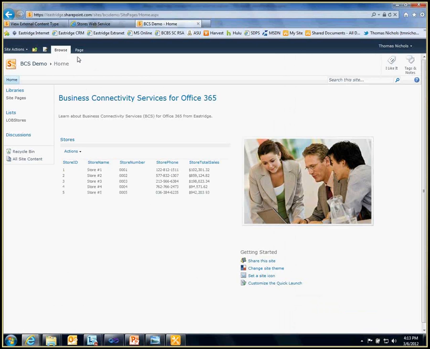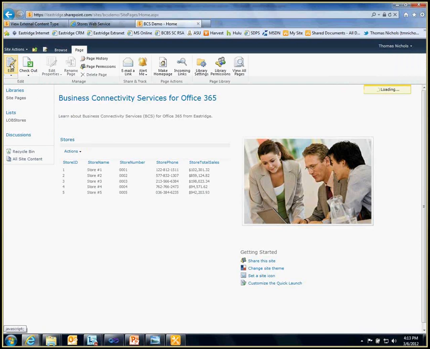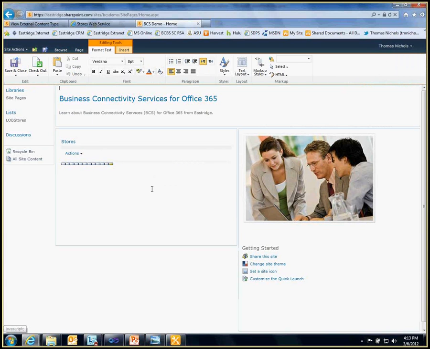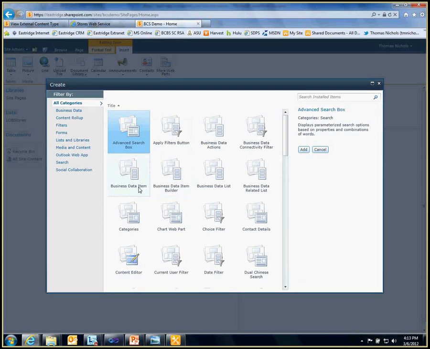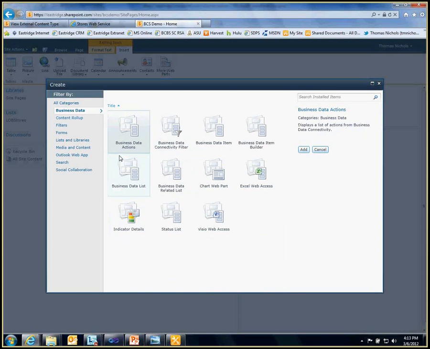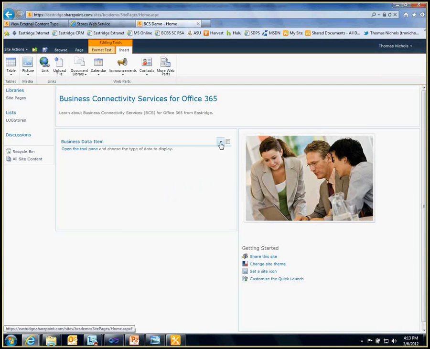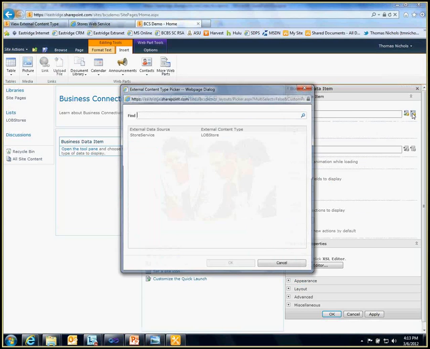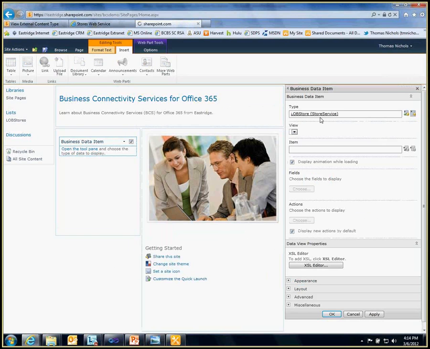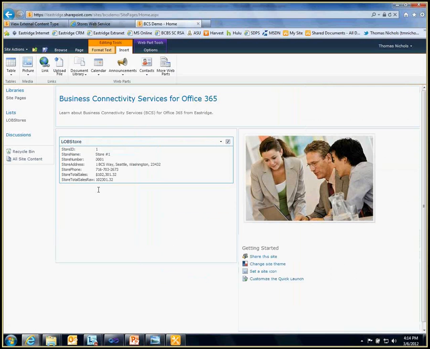Another business data catalog web part that we might want to use would be to display just a single ECT item. So I'll go ahead and edit this page. I'll delete this web part. I'll add a new web part by clicking Insert, More Web Parts. And in this case, instead of a business data list, I'll just select a business data item and click Add. Again, I'll edit the web part and pick the ECT from the picker control. Same ECT. I now have an additional property here in the web part. I'll select the item. In this case, I'll do Item 1 and click OK. This will be used to display just a single ECT element, in this case, store number 1.